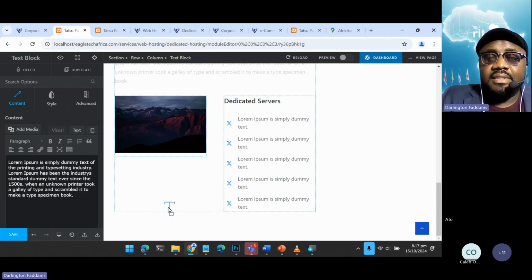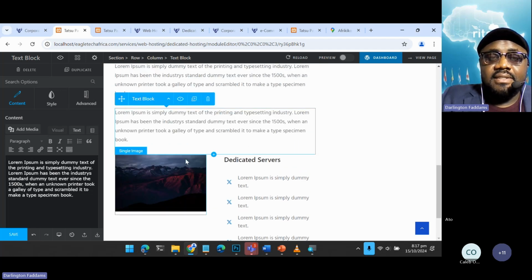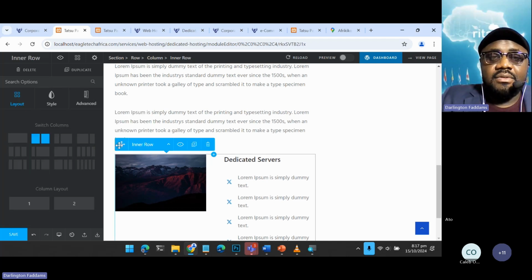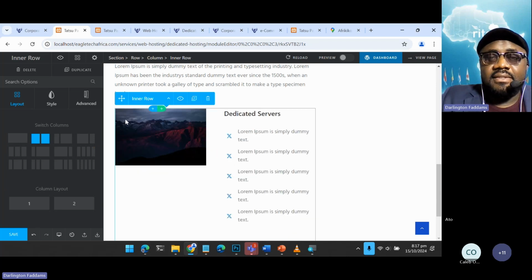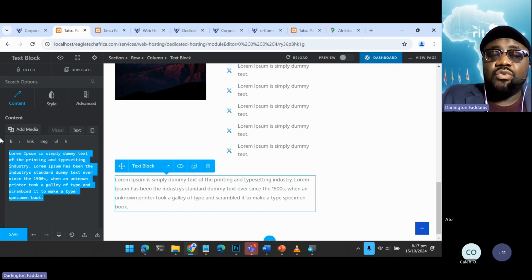I should be able to move it under here. If it didn't move, I can move the inner row. I can move that inner row above that text so that the text will come here. Then I make it a heading 2.